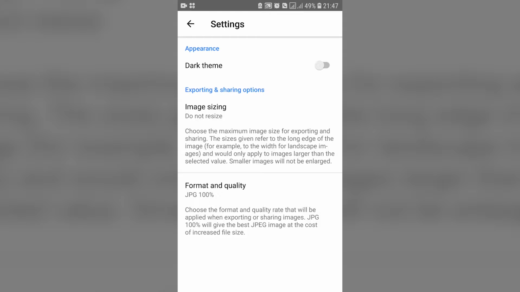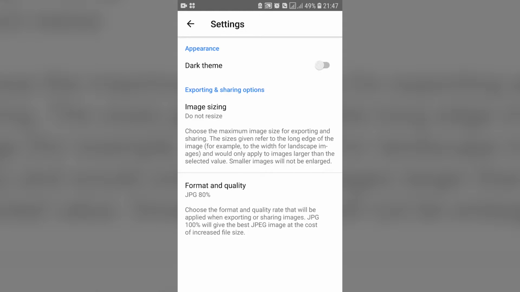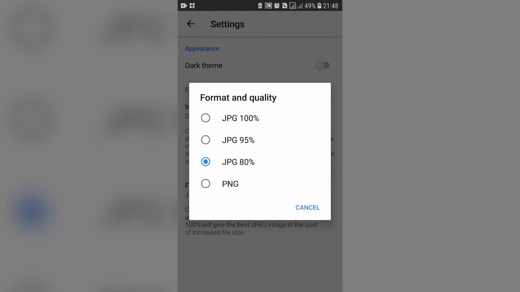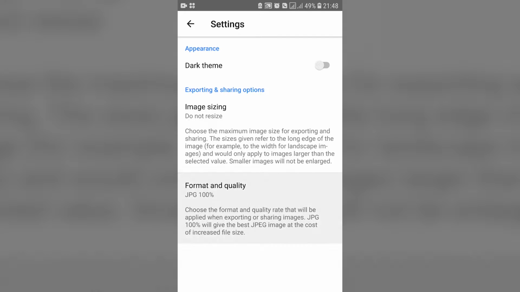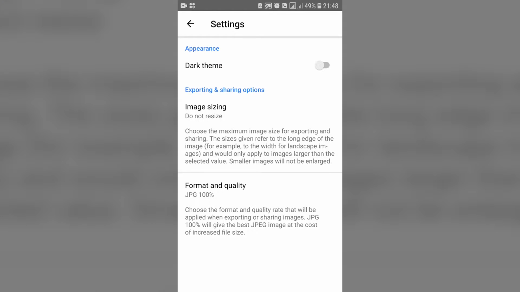And there's format and quality over here. So if I were to tap over here, you can see that you can choose a compressed format right over here, like JPG 80%, which compresses down the image to a smaller size. But since I want high quality, I'm just going to leave it to JPG 100%. PNG is also an option, but I usually prefer JPG for its smaller size and higher quality.